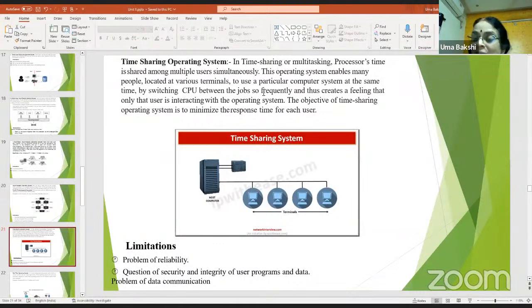Suppose, for example, railway reservation systems. Everybody will be using it in that particular time slot only. After that, it will not work in the reservation counter system. So everybody will be using time sharing in that particular time only. Parallelly, they will be using it.